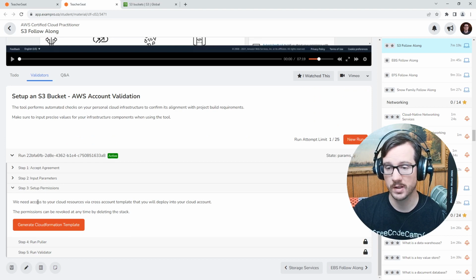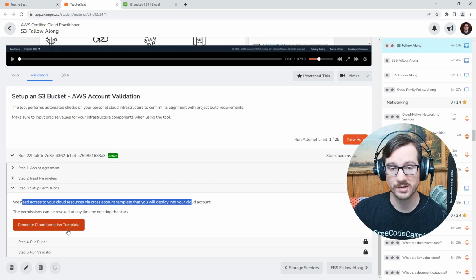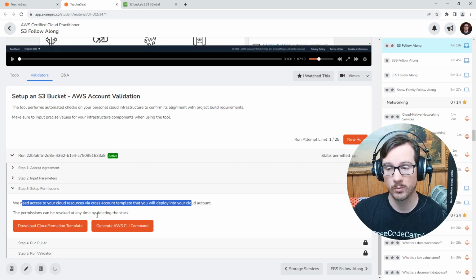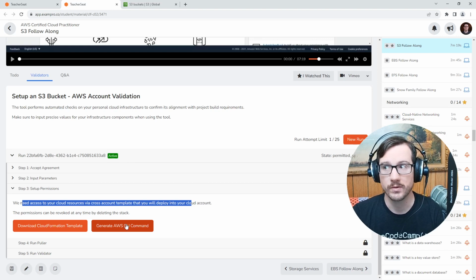Those have been saved. And now it's saying we need to access your cloud resources. So we want you to generate this CloudFormation template. We're going to press the button. We'll wait a moment. And we can either download this template or use the AWS CLI to run it. The CLI command is a lot easier to use, and I'm going to recommend that you always do that.